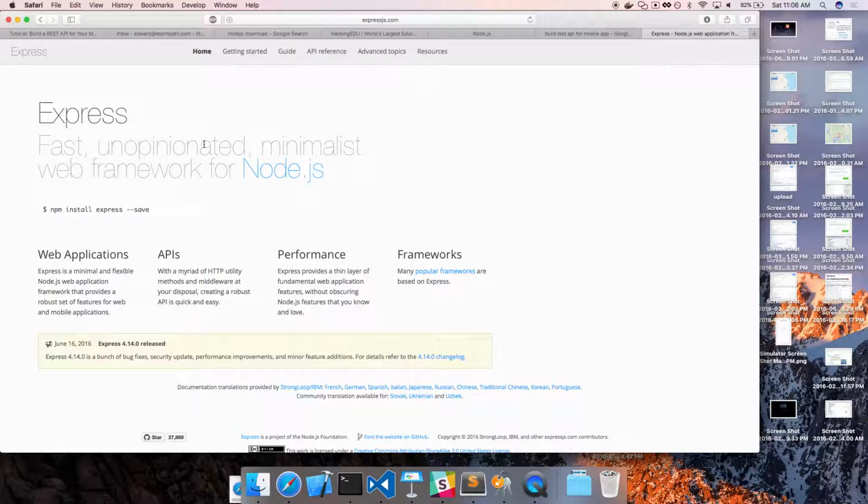It's very unopinionated, which means that it actually allows you to make a lot of your own decisions about how to do things. And so we'll see as we start building our own API service with Node that the unopinionated nature makes it a little more difficult to get started, because you have to make some decisions at the starting point of your app.